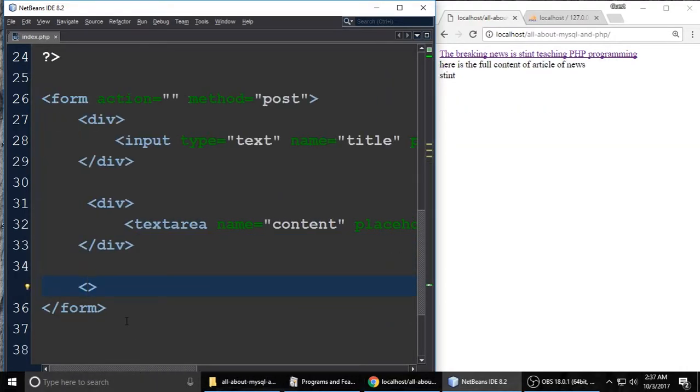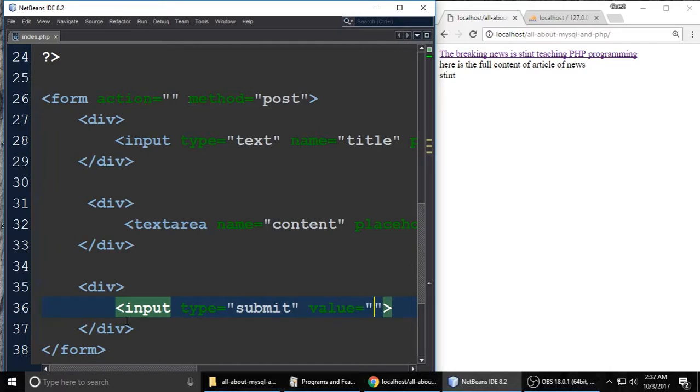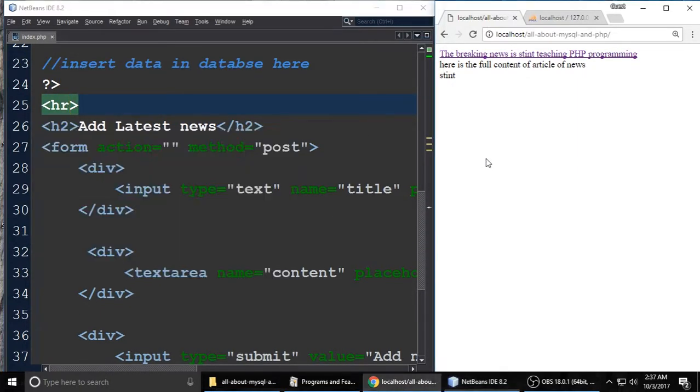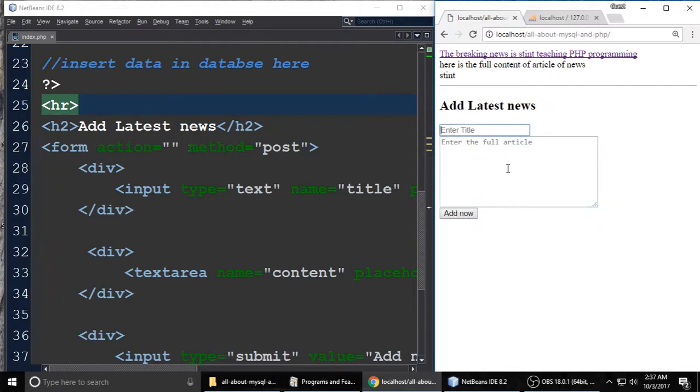last element, which is the input type submit button. So a div, and inside have an input type submit, and give it a value, add now. Control S for save, and put an h2, add article, and add latest news here, and put an hr, and save and refresh our browser. So this is what the form looks like.